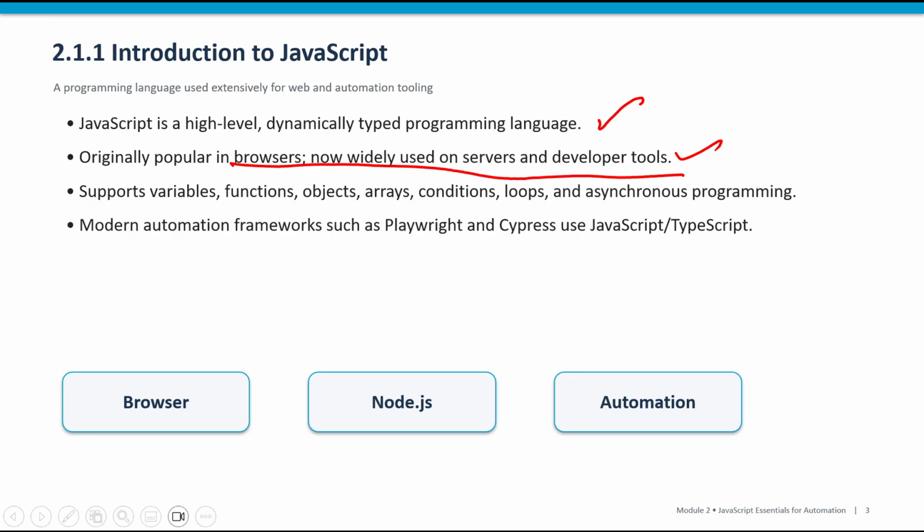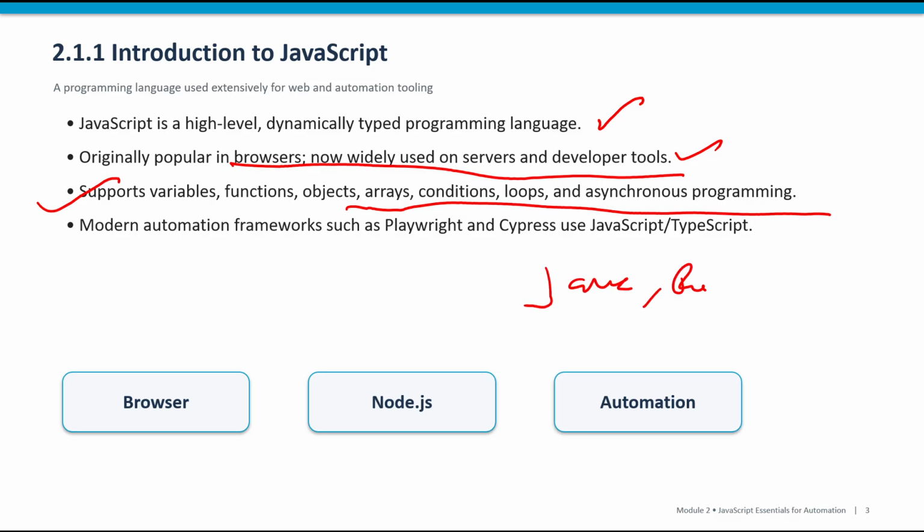It supports variables, functions, objects, arrays, conditions, loops and asynchronous programming. Every language has functions, objects, arrays, conditions and loops, with Java, Python, C sharp, all languages have the same things, and the same is true of JavaScript as well: functions, objects, arrays, conditions, loops and asynchronous programming.